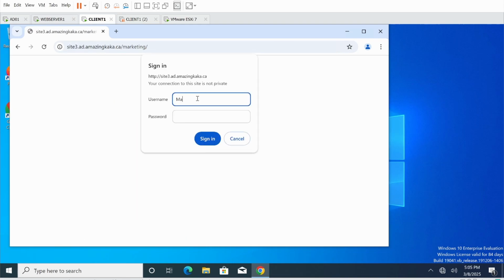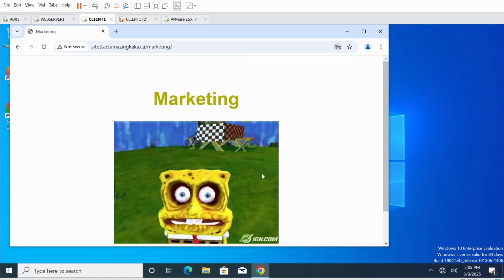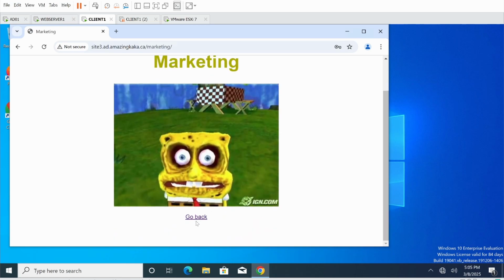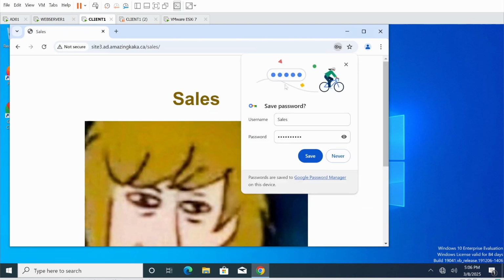Same thing with marketing. Since it didn't work with accounting, it should work here with the marketing folder. So yeah, go into marketing with the marketing account, just not the other one. So sales, yeah, see if we try accounting, nope. But if we do sales, we are able to see.